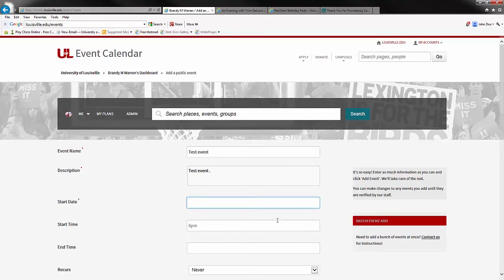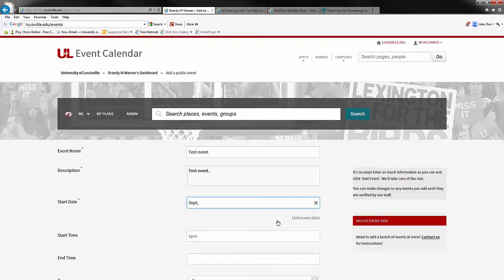Start date, you can put in the date in any format that you would like. So you can put in the date and month, and you'll notice that when we did that, it automatically formatted the event date into the format that the calendar wants. You can also put it in by numbers if you prefer.